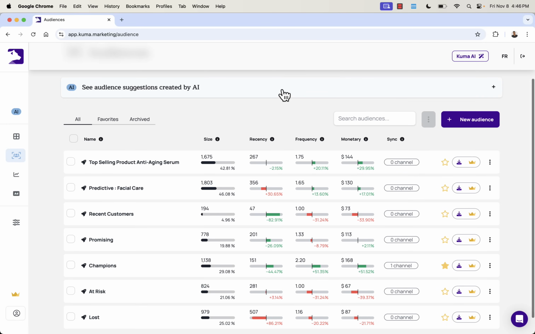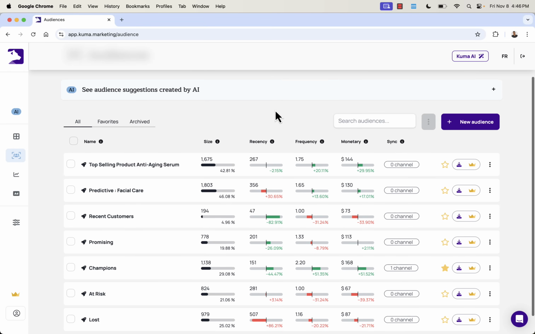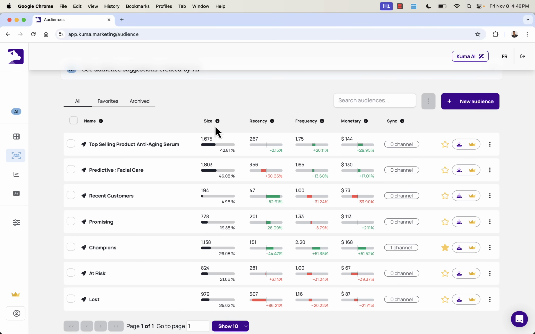You see this over here in the audiences section. You could spend a huge amount of time in here. This is the best part of the tool, in my opinion. If you really want to truly understand what audiences work, this is going to allow you to have so much insight in your business. We see, of course, size, right?